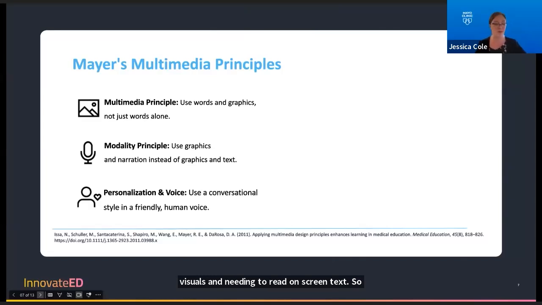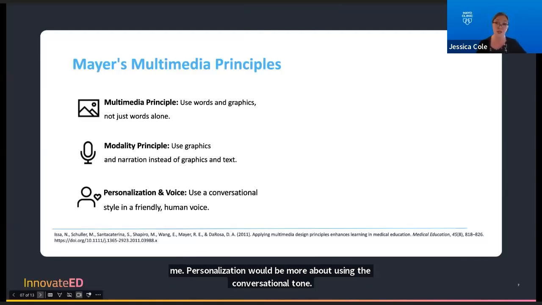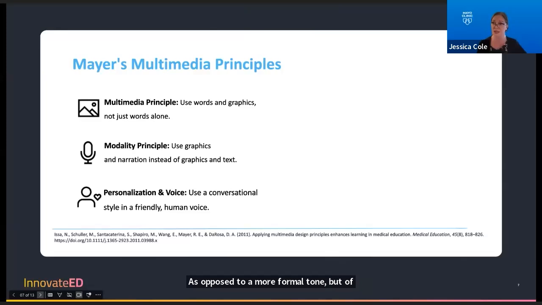The next two principles are personalization and voice. They are two separate ones, but sort of related for our purposes today. With personalization, it's been found people learn better from a friendly human voice. I'm sorry, I swapped those around. Forgive me. Personalization would be more about using a conversational tone as opposed to a more formal tone. But of course, you do want to keep your audience of learners in mind always. And then the voice principle is around learning better from a human voice than from a machine voice.